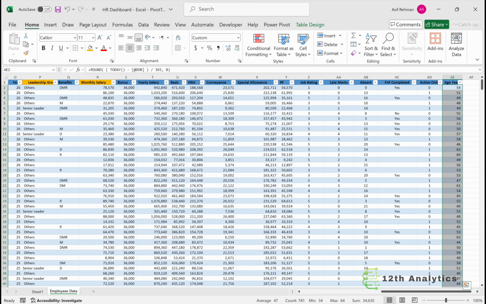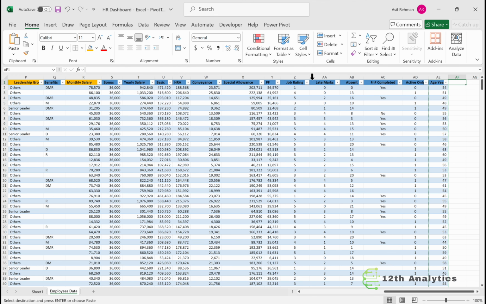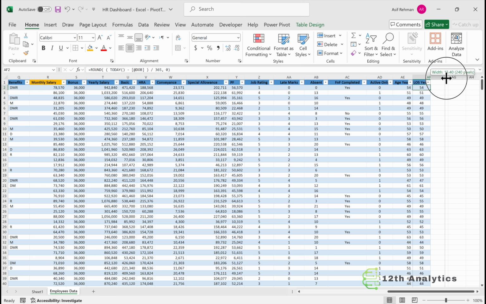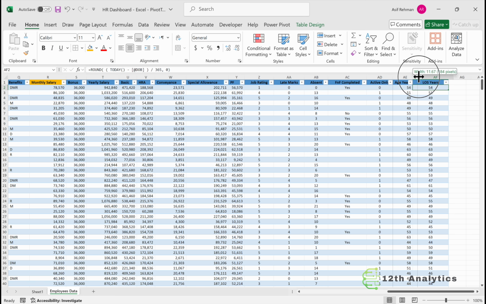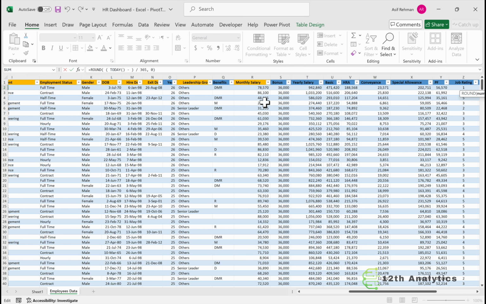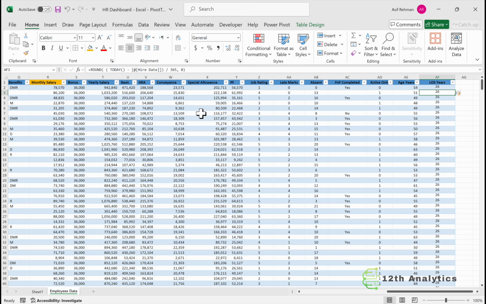This is okay. Next, copy this column and paste here, and name it length of service, years. And instead of using DOB, we will use hire date. Okay, done. So perfect. So now 26. Fine. So that is the length of service.